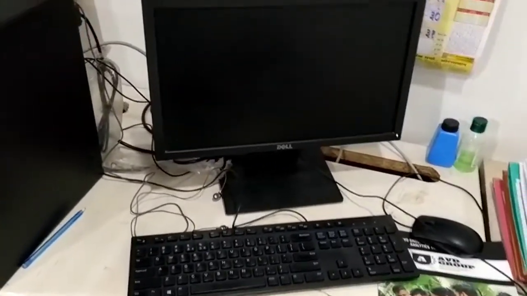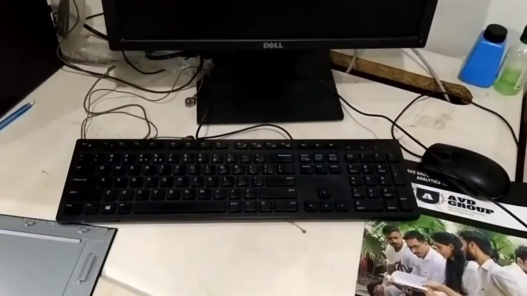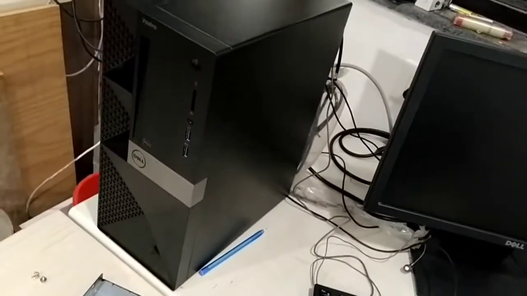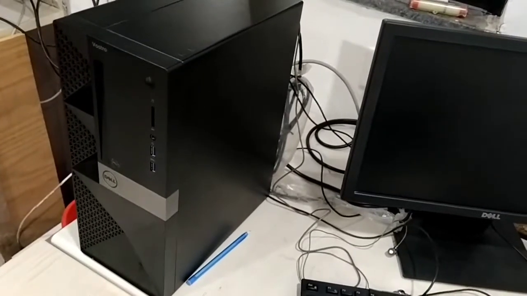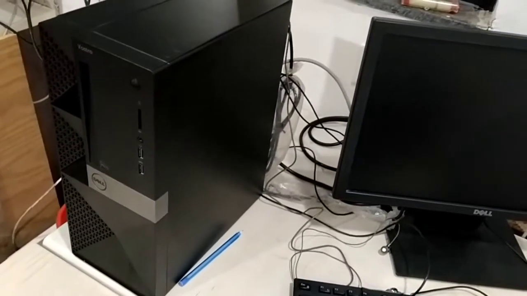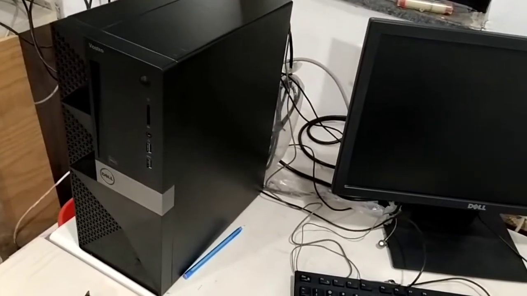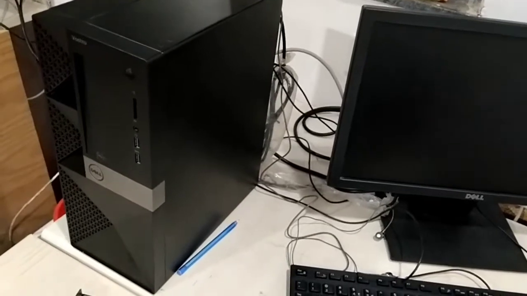See, this is the monitor appearing in front of you, which works as the output device. So this is the keyboard and mouse. They are working as the input devices. And this is the central processing unit, which works as the brain of a computer system. Now we are going to open this CPU and understand all the components of the CPU.